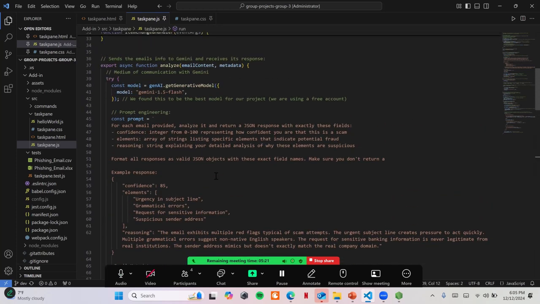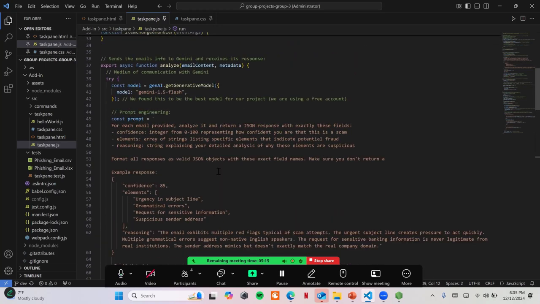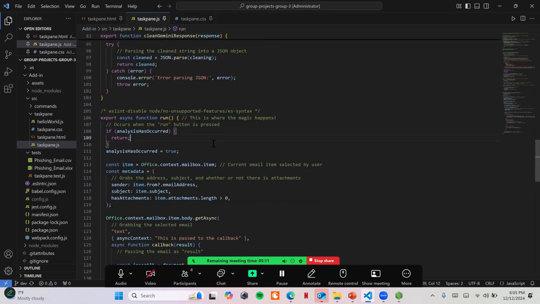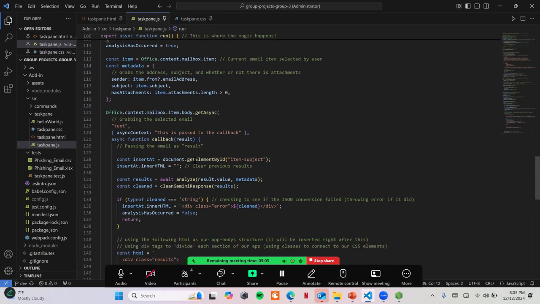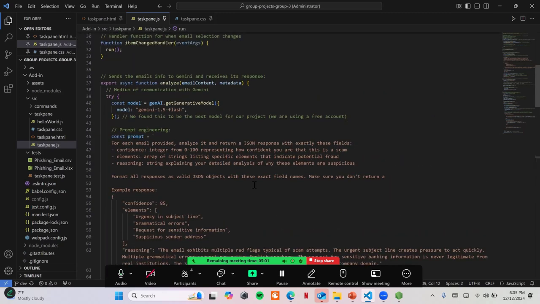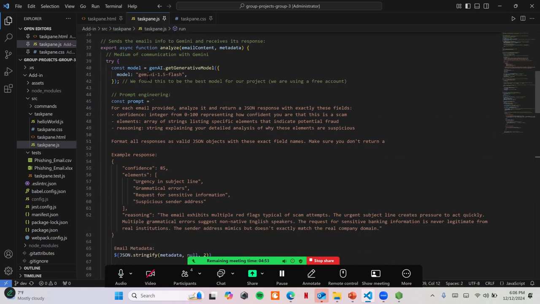And then I guess going even deeper, I'm going to show you guys our prompt engineering here. So immediately in our run function, you can see we run this analyze call here, which will call this analyze function up here, where we give it the email content and then any metadata that we want to give it. And then from there, we actually connect to the Gemini model that we're using, and we're using the 1.5 Flash version, which we ended up finding is probably the best version that we could use.